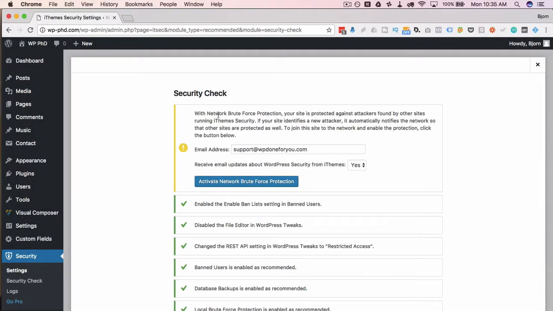This is saying if we want to activate the network brute force protection system, we have to enter our email address, choose yes or no to receive an email, and then click on Activate. What this allows your site to do is, if other sites running iThemes detect a hacker trying to brute force their site and detect the IPs of that hacker or hackers, your site, or your client's site, will be automatically notified and they'll be added to your blacklist so they can't attack your site with those same IPs. Usually I activate this. If it causes problems for whatever reason, I deactivate it.